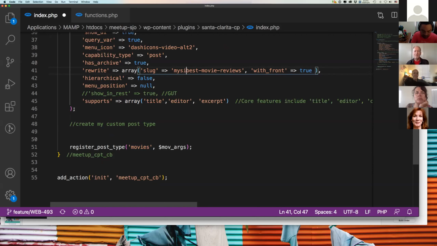Sorry about the typing over there. mysite.com/best-movie-reviews/the title of the post, the slug, so to speak. So whenever I add this custom post type, it's going to behave exactly like this. In this scenario, let's say my client hypothetically told me it needs to have this URL structure. So I am changing that, and I'm setting it specifically to that with front true, which means override it, please.